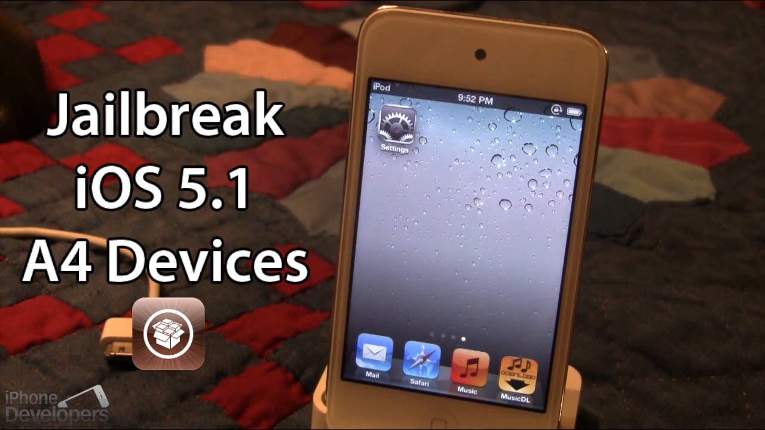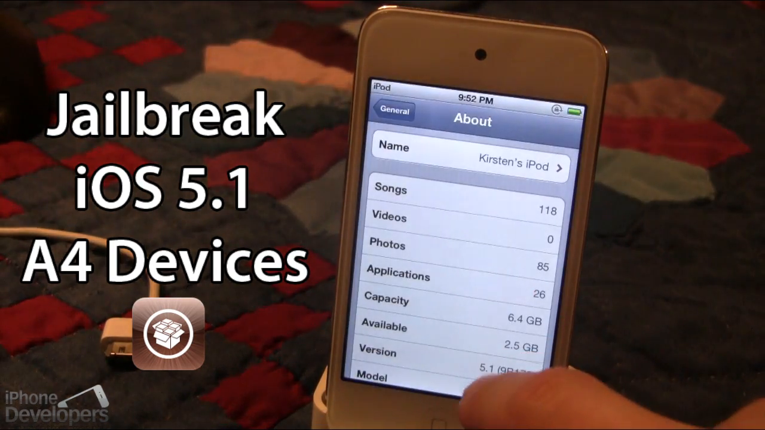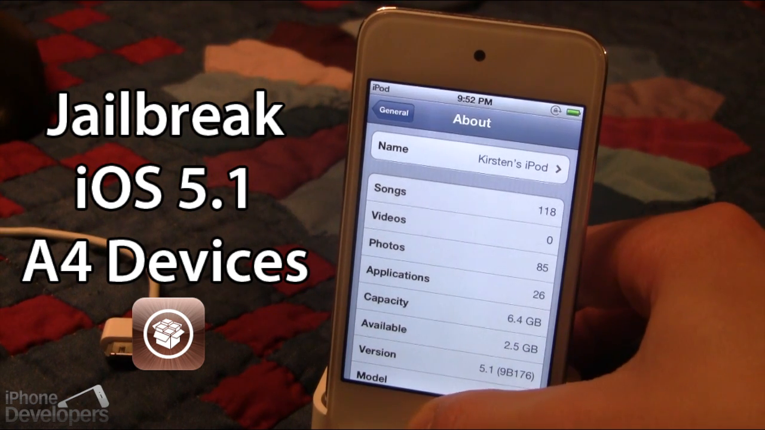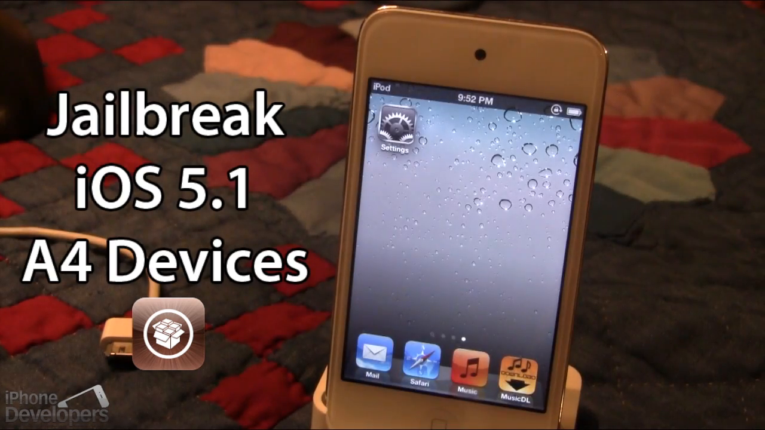So make sure that your device is currently on iOS 5.1 by going into the settings and then About, and there you should see that my device is on 5.1. If yours is not, you can go ahead and update over the air via Wi-Fi or plug it into your computer and update right on your computer.